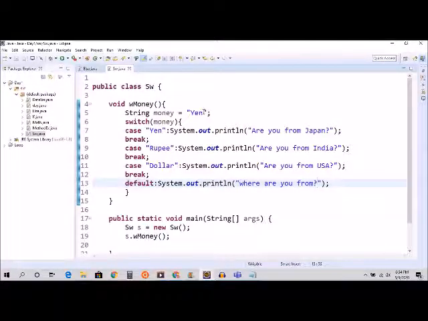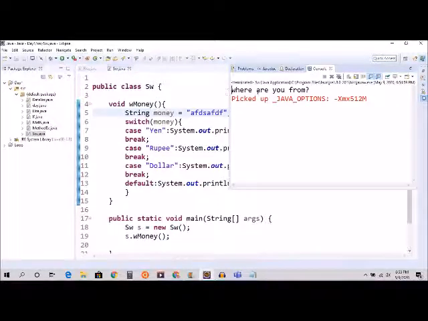Okay, so for example, if I'm writing down something else which is not matching here or in this case, then it goes to default. So anything besides yen, rupee and dollar will fall in our default, and it will print out where are you from. And let's check, where are you from? So that's how we're going to write our switch statement.